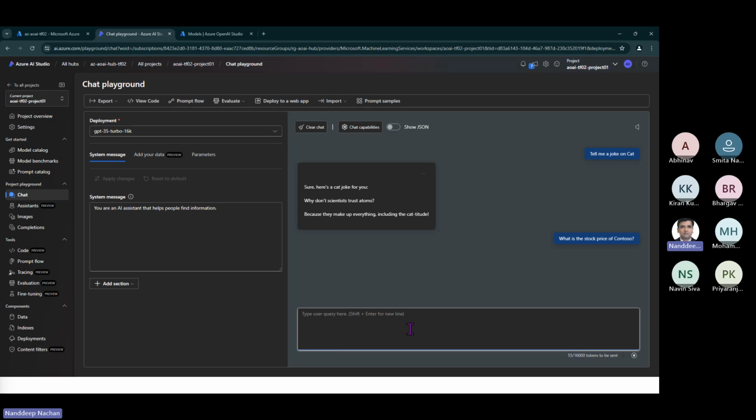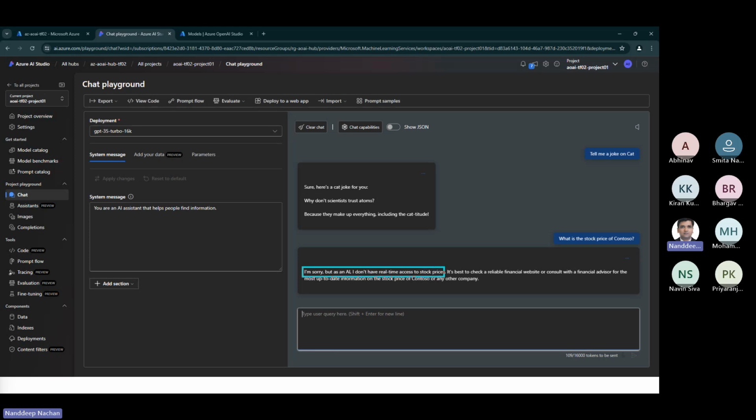Contoso is a fictitious company, and it says, I'm sorry, but as an AI, I don't have real time access to the stock prices. So this is the gap that we can see in the AI, because it does not have information about current ongoing things in the live world. All of these models have some kind of training date, and since we are looking at a live result, for example stock price or weather, it fails there and won't be able to give you the response.